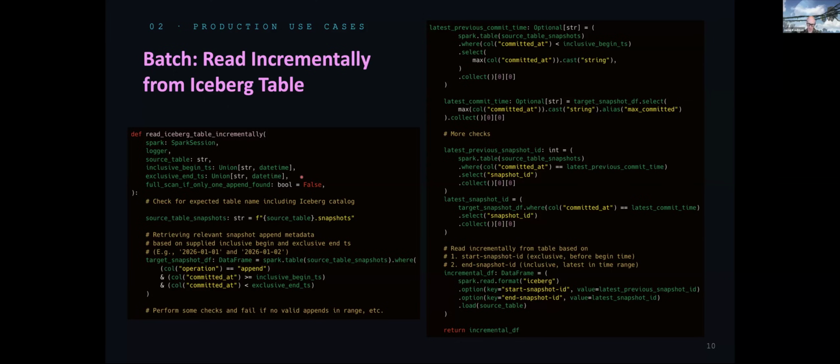Let's say, for example, today's the 15th. My pipeline is running and I want to look at all the commits, or all the data that was written to the source table yesterday. So inclusive begin date, that can be a string or a datetime. It could be yesterday, the 14th, and then the next one would just be the Airflow date plus one, for example, today.